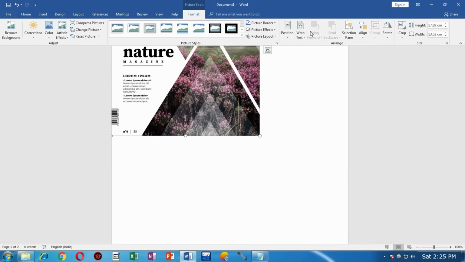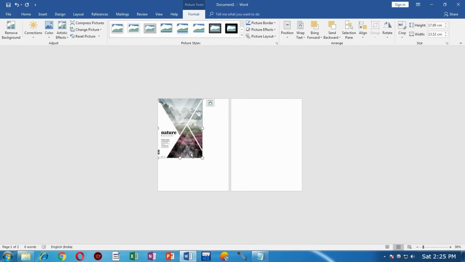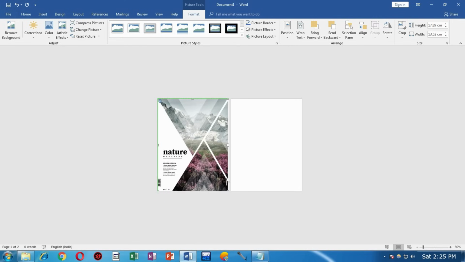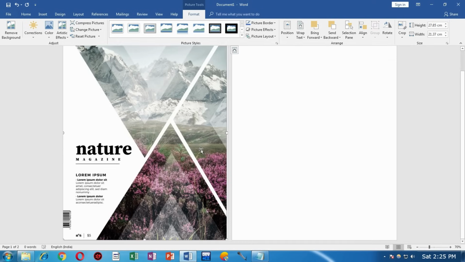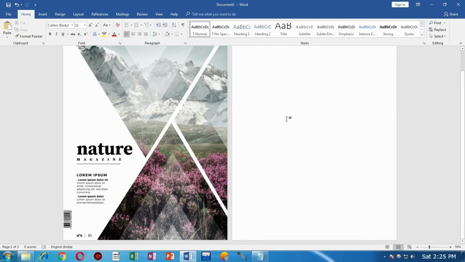Now let's change the text wrapping of this picture to behind text and resize this picture to fit in this page. Please note that I'm holding the Ctrl key and using the mouse scroll to zoom in and out. Normally, we move objects using the mouse. But you can also use keyboard arrows to move objects very accurately.